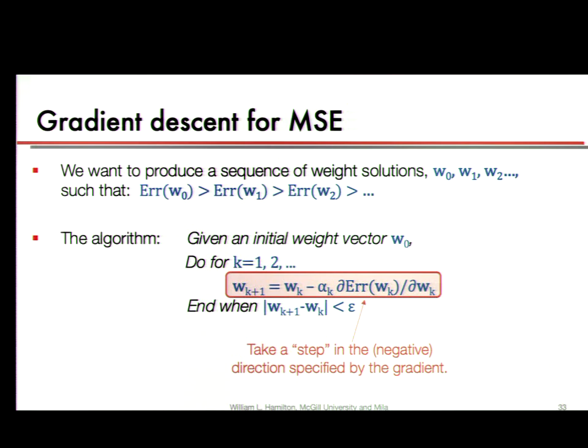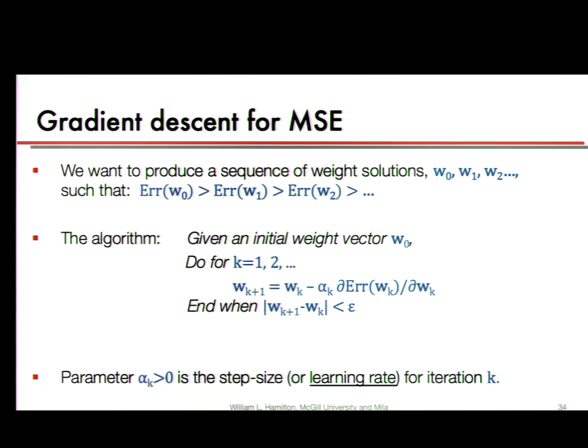So again, the important thing here is that we're finding a good weight vector, a good solution to this linear regression problem, by taking a step in the negative direction specified by the gradient. Because again, we want to descend the gradient, which is why it's called gradient descent. And this alpha that I mentioned here determines what we call the step size, or the learning rate. Whenever we're taking these steps at every k, we're moving according to the direction of the gradient, and how much we're moving is determined by the step size alpha, which is often also called the learning rate.